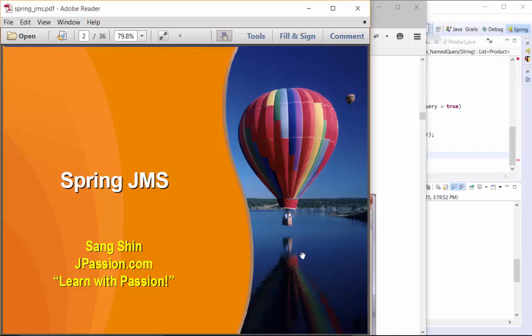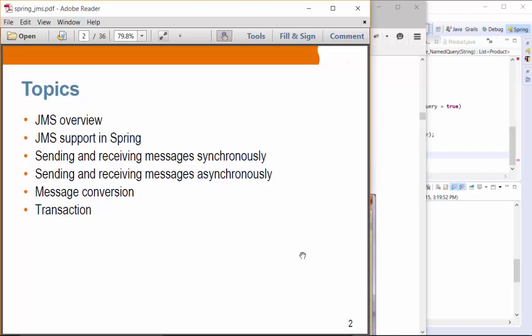Spring JMS. So we're going to take a look at the JMS concept a bit first, and then we're going to see how JMS is being supported in the Spring Framework. And then we are going to actually see how we can send and receive messages synchronously.